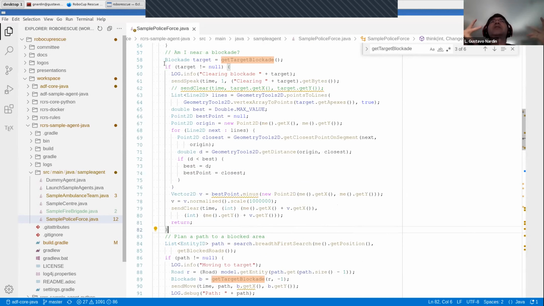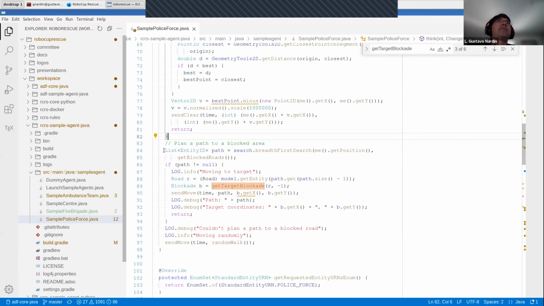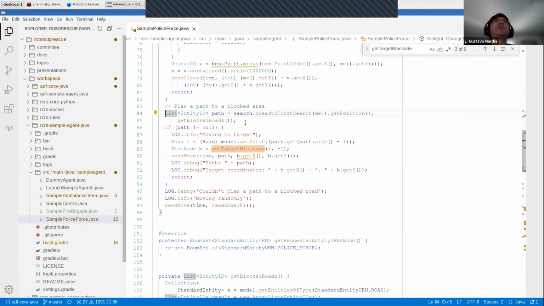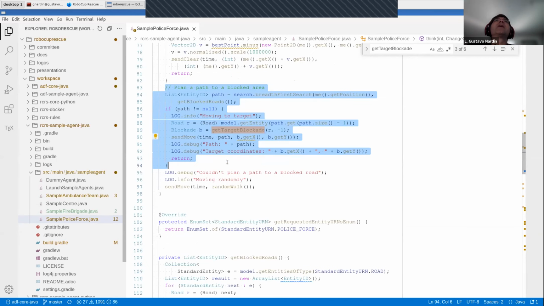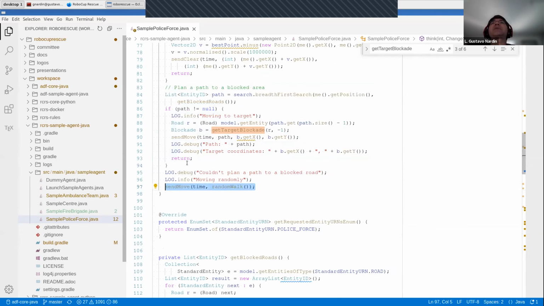Okay. Well, this is if there is a target, but maybe there is no target. The police officer could not find any blockage, or there is no more blockade on the map. Then the agent will try to do something in addition. So if it's not close to the blockade, it will go to the blockade. This part of the code is to go to the blockade. And if there is no blockade at all, then it will move randomly on the map. So it's just a random walk, trying to find something to do.